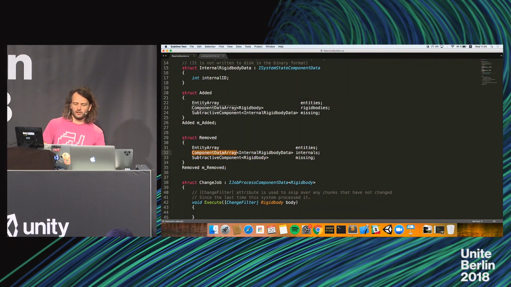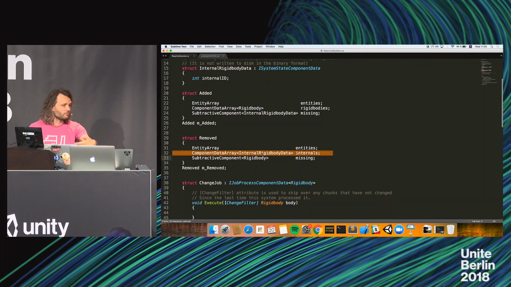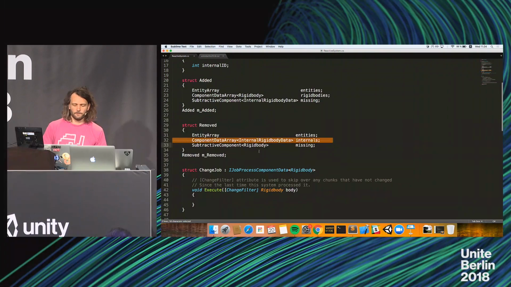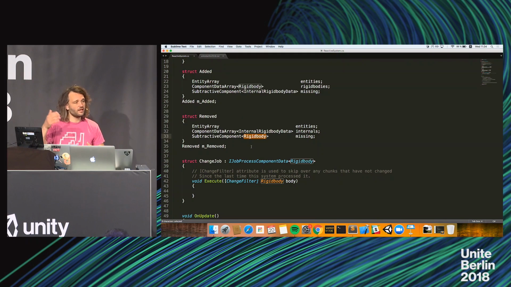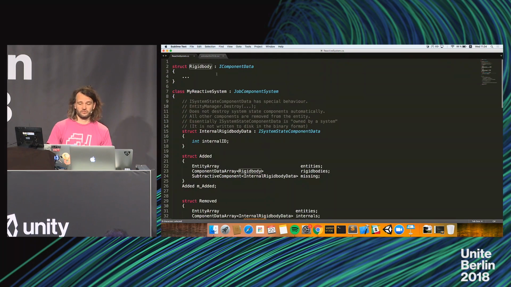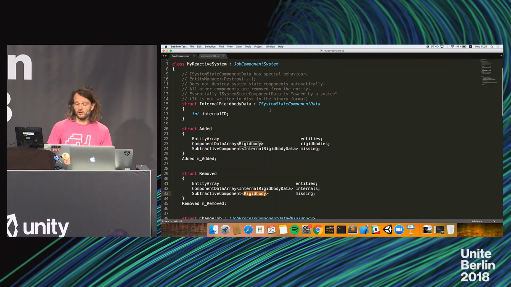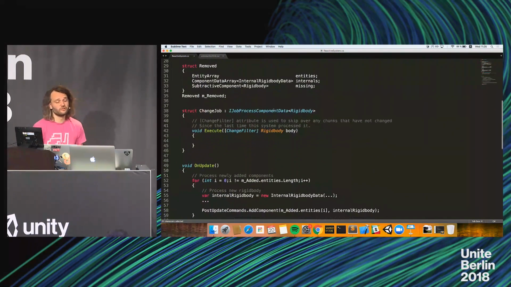So for removal, we're saying we're interested in everything that has an internal rigid body data. So basically, everything that this system has already processed, because this system is the one that added this component to it. And then we are also only interested in it if it does not have a rigid body component. So now it's basically the things that have been destroyed. Because if the entity gets destroyed, the rigid body component, because it's the I component data, gets destroyed as usual. But the I system state component stays around until the system processes it itself.